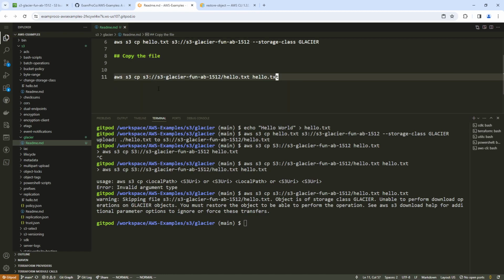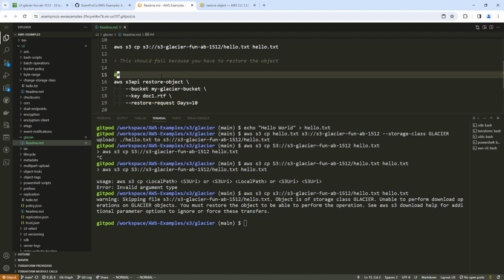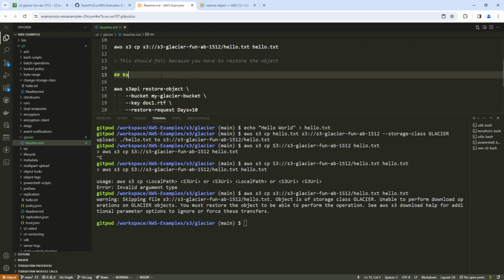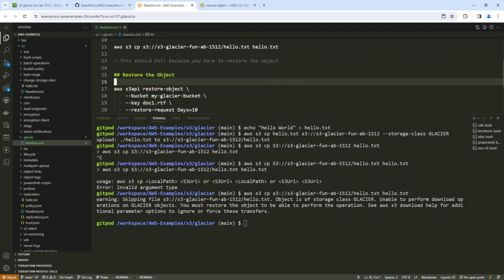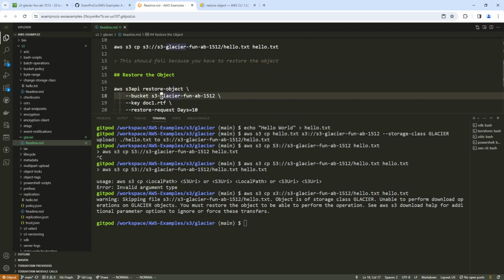And we'll go down below here. This should fail, because you have to restore the object. And then I'll go ahead and paste this in here. Okay, and so here, this is going to be restore the object. And we'll go grab our bucket name. And we will go grab our, well, key name. We'll just write it in here.